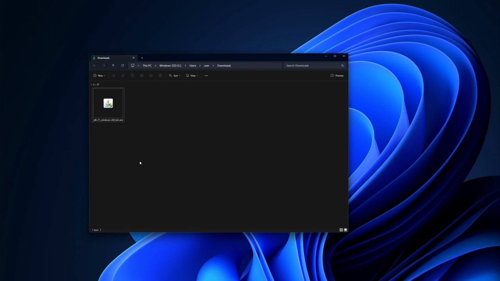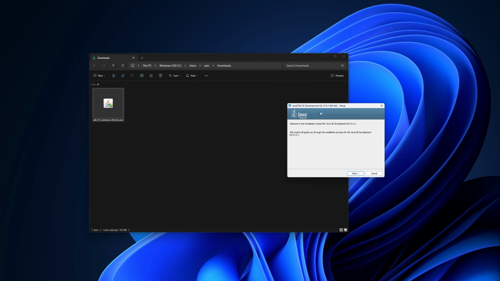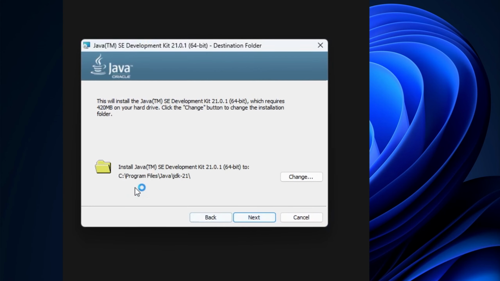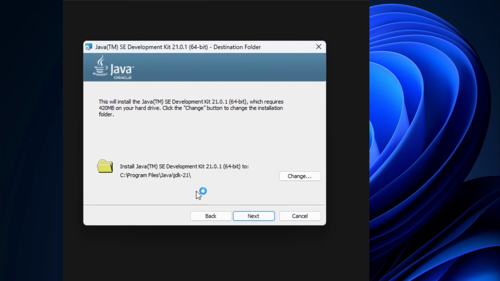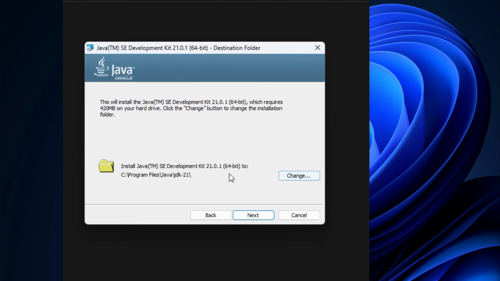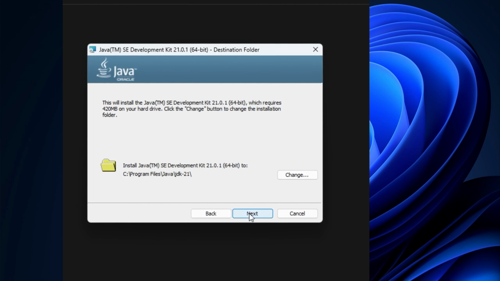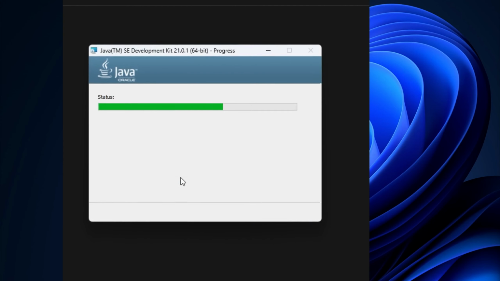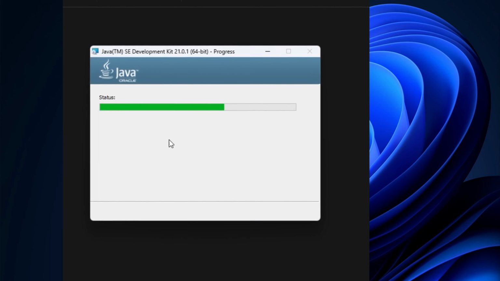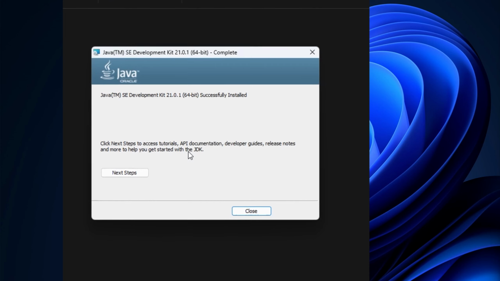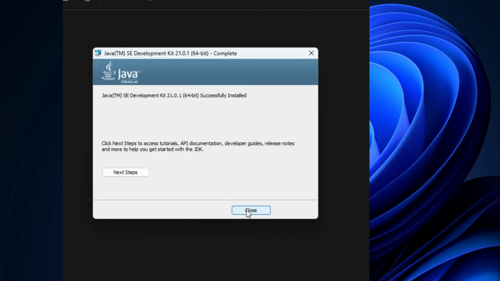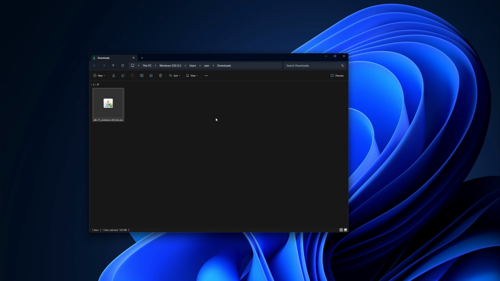Alright, now that the JDK installer is downloaded, let's open it up. Okay, let's hit next. If you want to change the location of the installation, you can do that by hitting change, but I do want it in Program Files Java JDK 21, so I'll just hit next and wait for the installation to be done. It should take like, oh, it's done. So let's close, and your JDK has been installed.